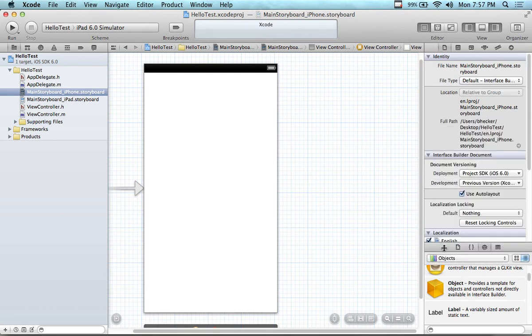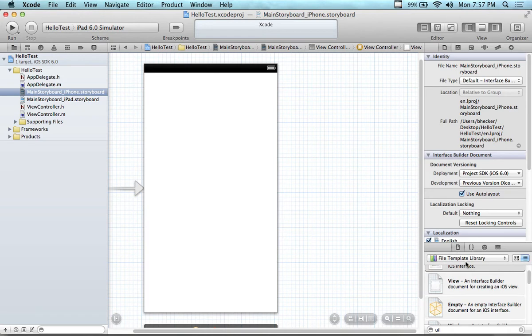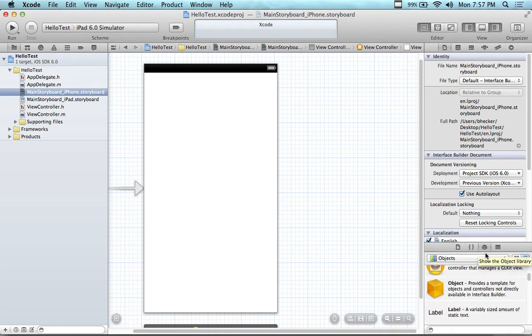But the interesting part about the library is that this is where you're going to get all of the components that you're going to drag and drop and put on your canvas. In order to change the view, you've got the buttons up here. As I mentioned before, we have the file template libraries, code snippet libraries, and this one here is going to be the objects. Everything we stick in an object-oriented program is an object. So everything is treated like an object.